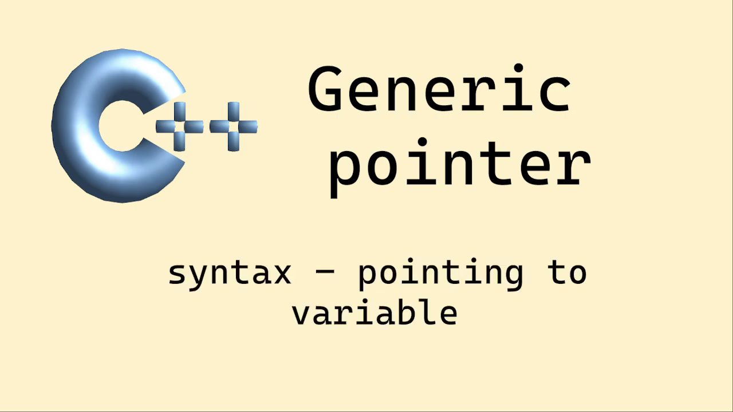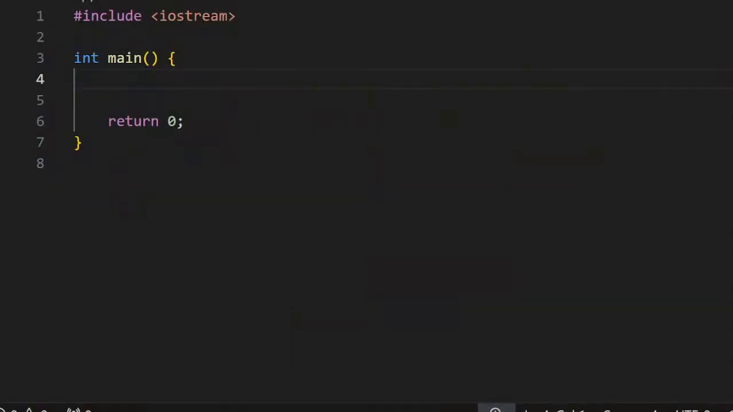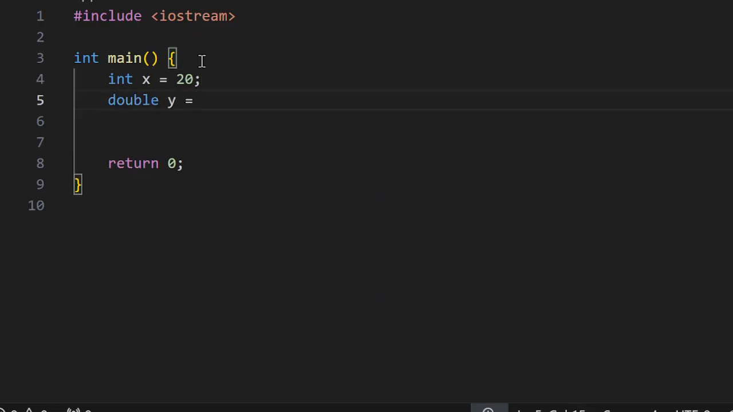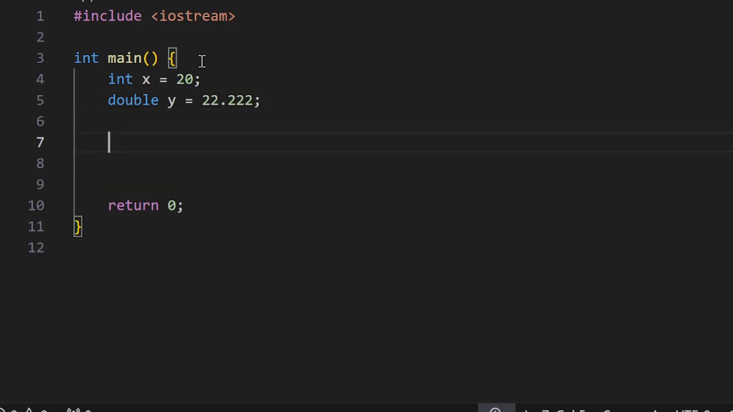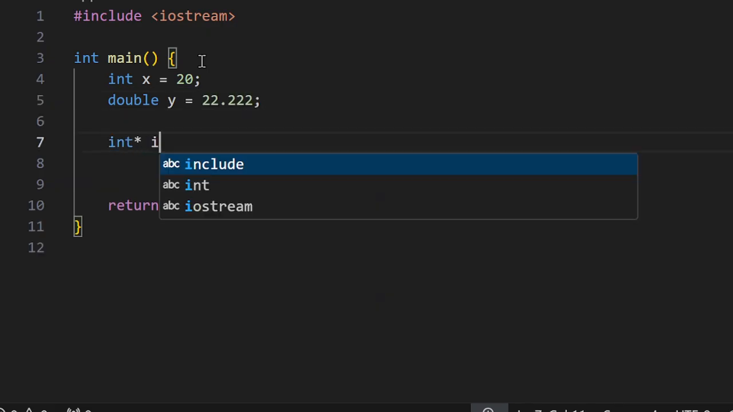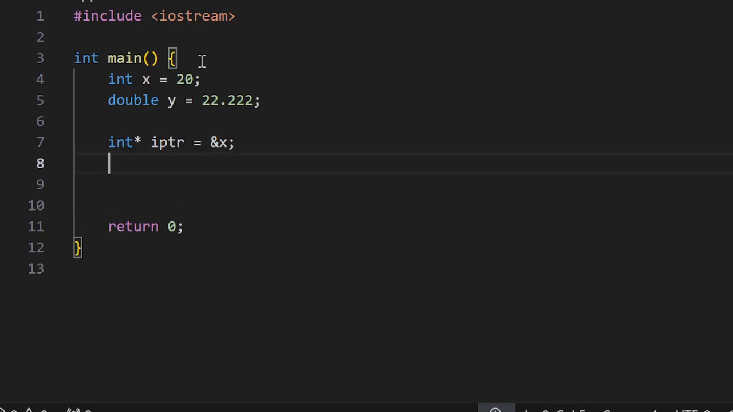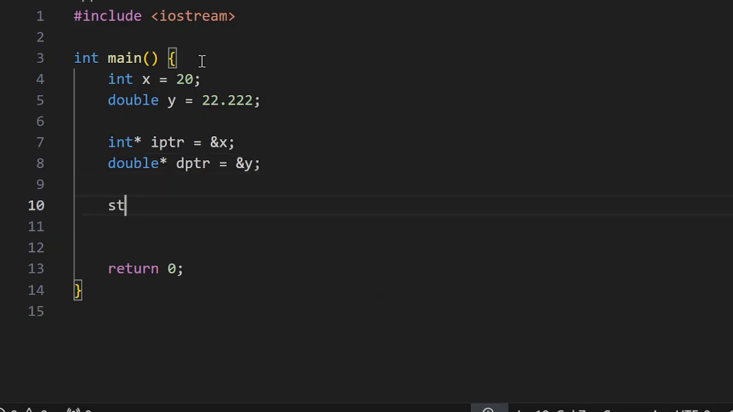To access the data, you need to do something called casting to a correct type. Let us learn about generic pointer through coding. I have this program to start with. Let me have a variable x initialized to 20, another variable y double type initialized to 22.22, and I can have integer pointer and make it point to variable x, and I can have double pointer and make it point to variable y, and I can use these pointers to access the data.